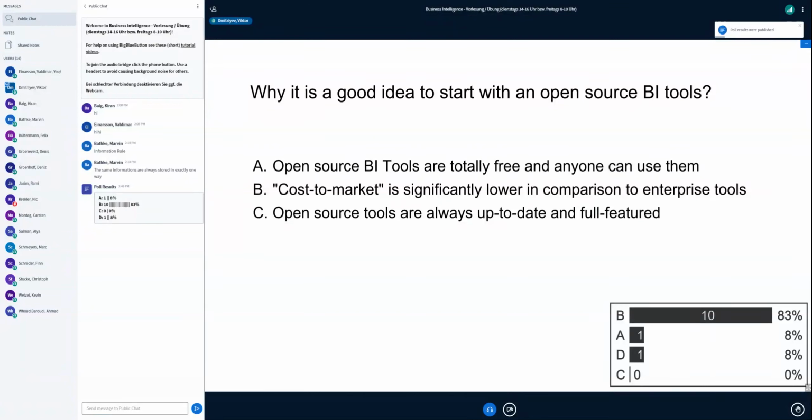So I think the ones who clicked A and D just clicked the wrong button.